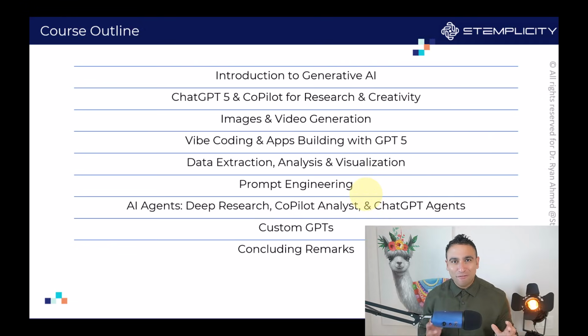I'm also going to cover the fundamentals of prompt engineering. And then we're going to have a module that covers artificial intelligence agents. We'll primarily learn how to use Deep Research Agent, Copilot Analyst Agent, and ChatGPT Agent, and also learn how to create our own custom GPTs, and then we'll end with concluding remarks.